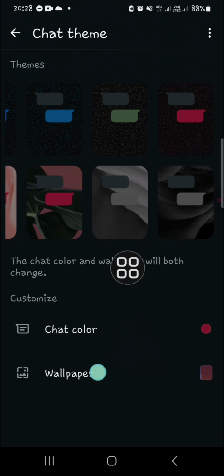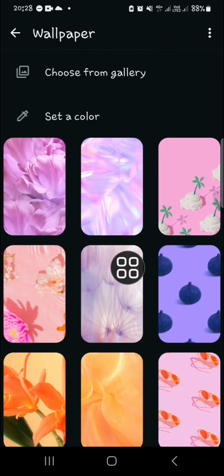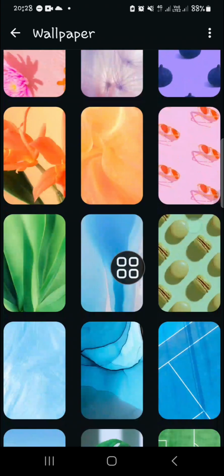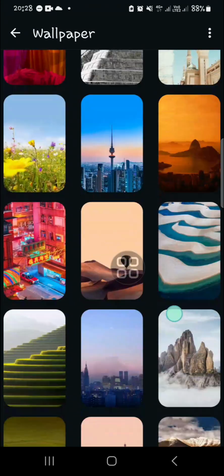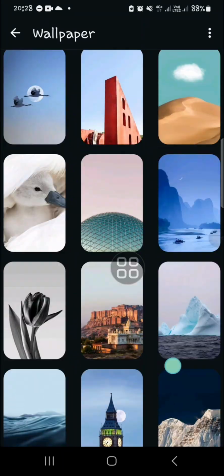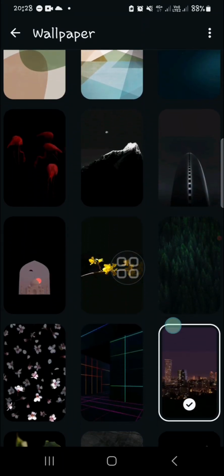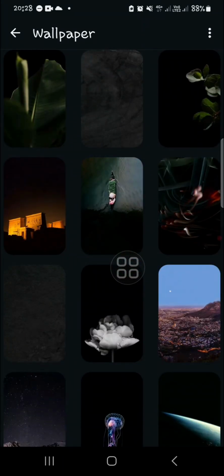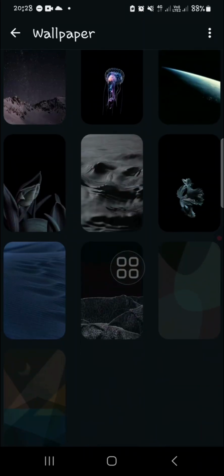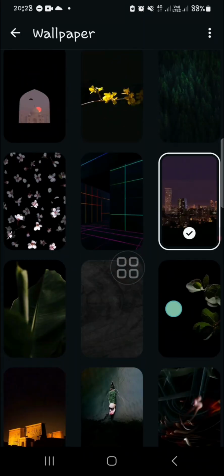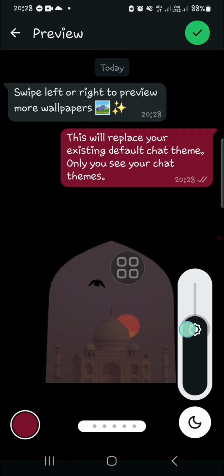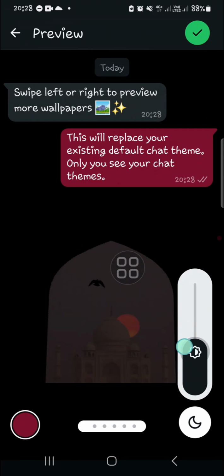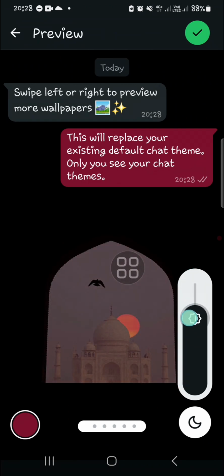and we can go to the wallpaper to change the chat wallpaper. Okay, and here we'll have a lot of wallpapers for our WhatsApp chat and you just need to choose the wallpaper that you like. For me, I'm gonna go with this one. Okay, customize the opacity right here.